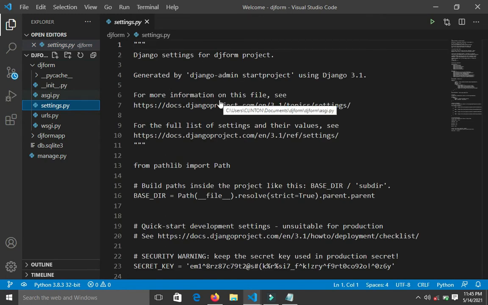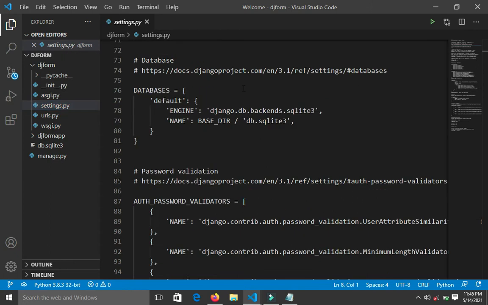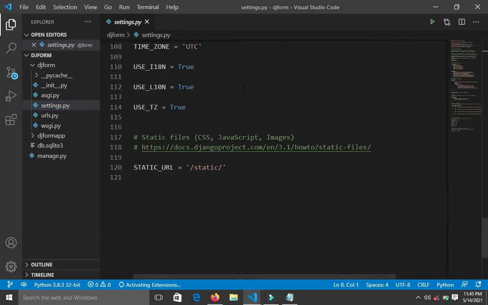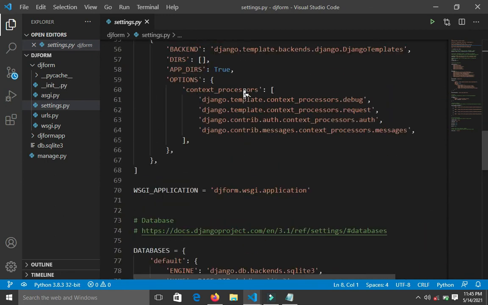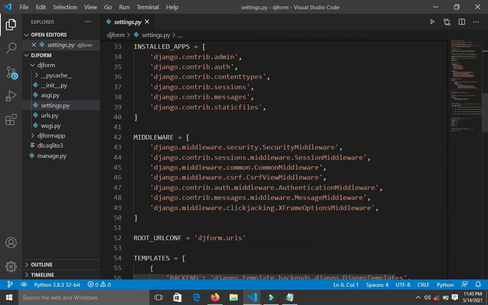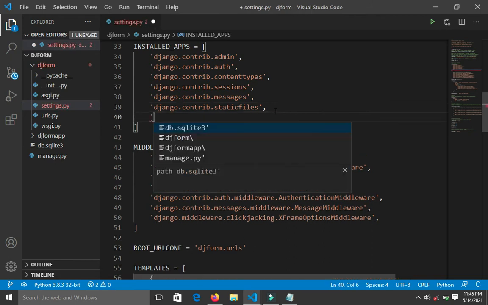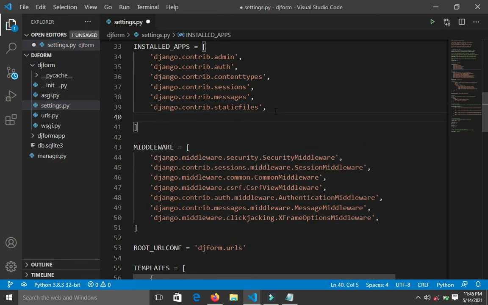Okay, now I'm going to scroll down to my installed apps to add the newly created app called DJ Form app. Okay, here it is here. So we're gonna add that now. DJ Form app. So that's it now. So after we've done this, we're gonna configure our views, URLs, and the models. So let's do that right now.